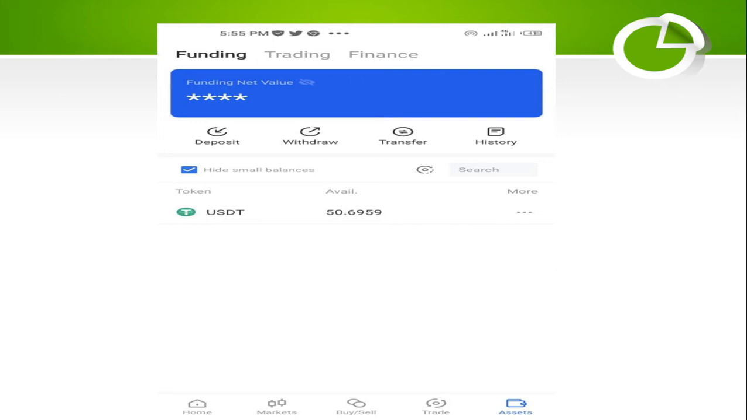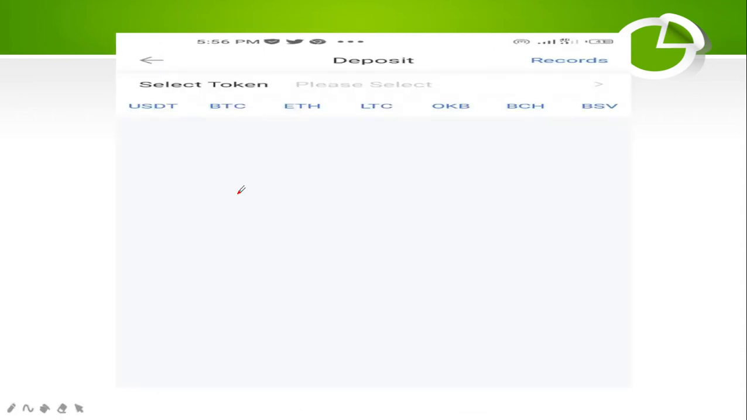So on your mobile app, when you open it, you see home, you see market, you see buy or sell, you see trade, you see assets. Now you click on assets, and then you click on deposit. It will show you select token.